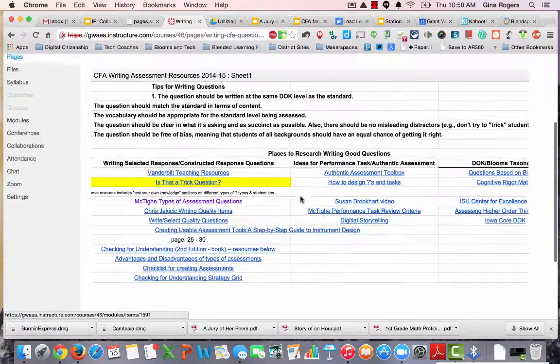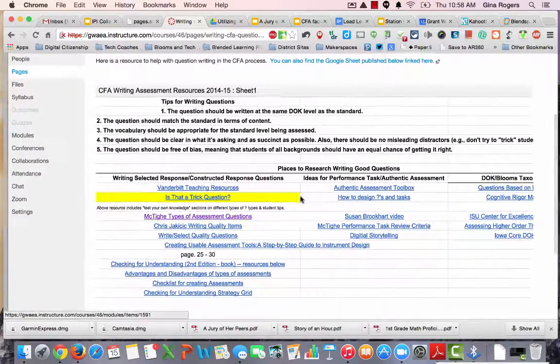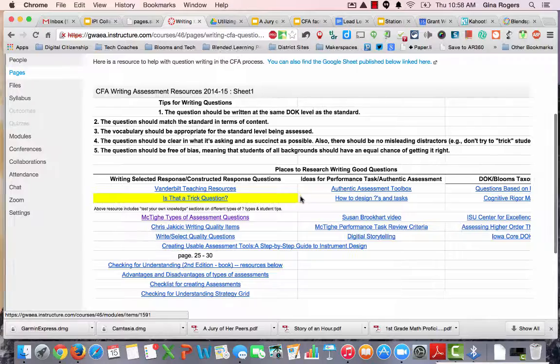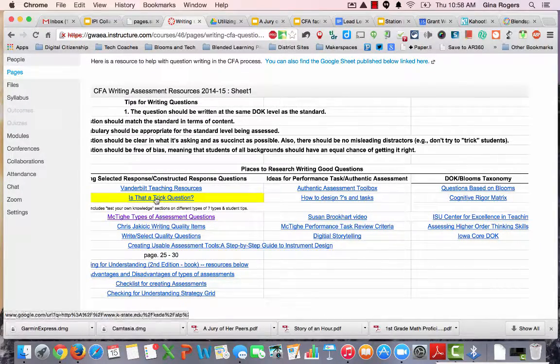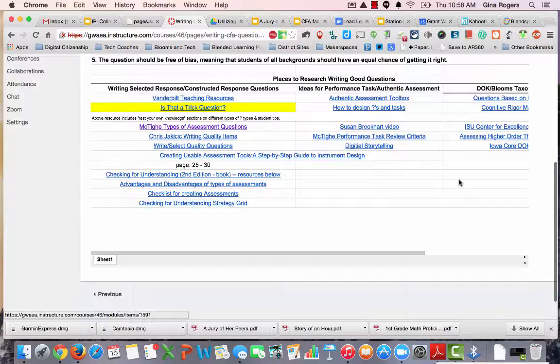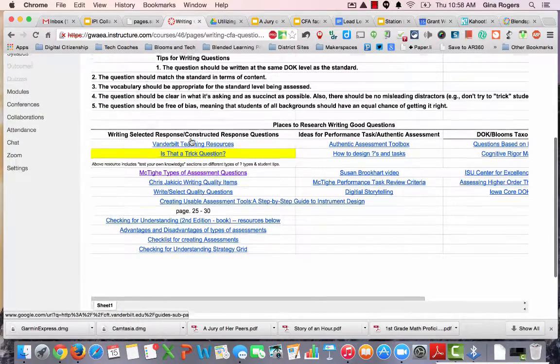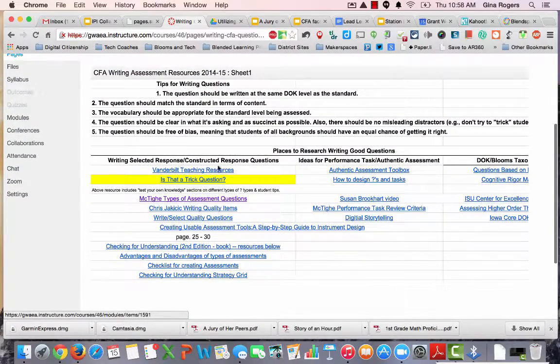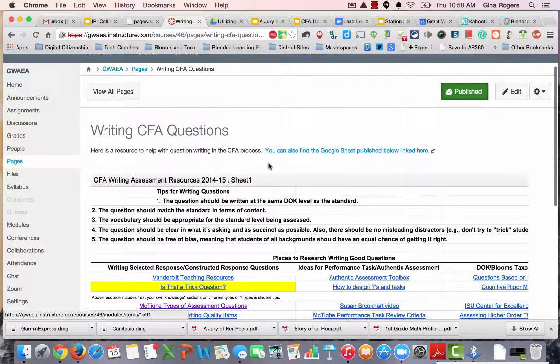This spreadsheet is just embedded in here. If you scroll back and forth, you can see everything that's there. There's a lot of links here that are great resources for researching how to write good questions, and then also how to write different selected response questions and constructed response questions as well. You can also find that Google Sheet published in this link up here.